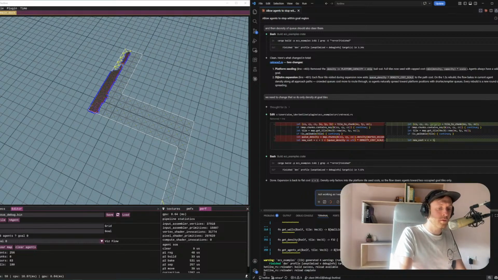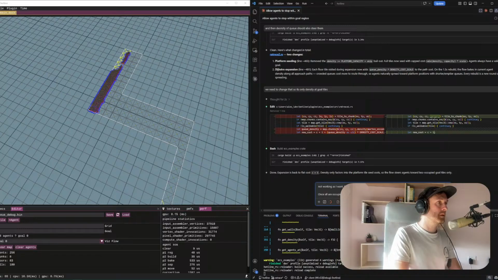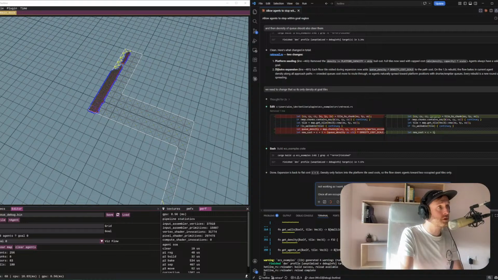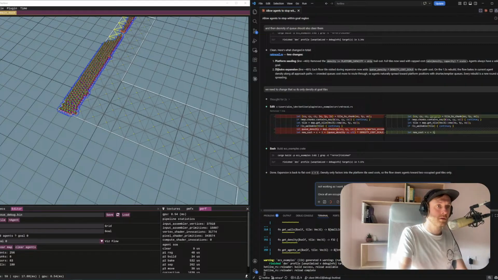Agents move away from occupied goals to empty ones. Once all are occupied, the flow map just points toward all goal tiles.